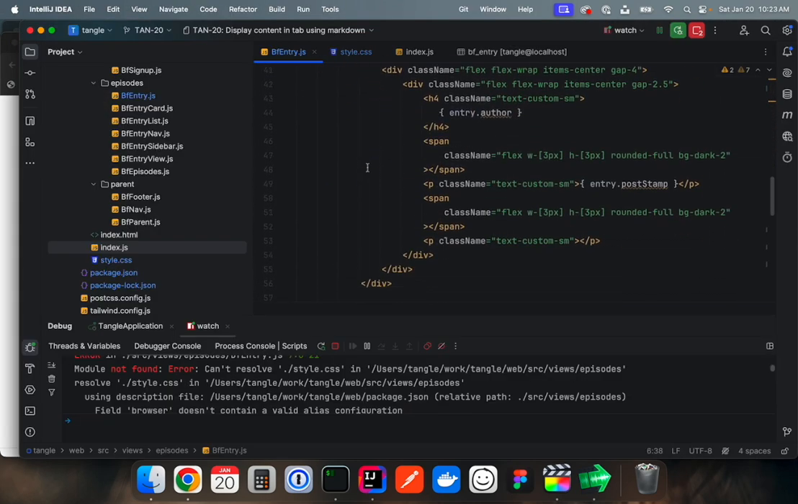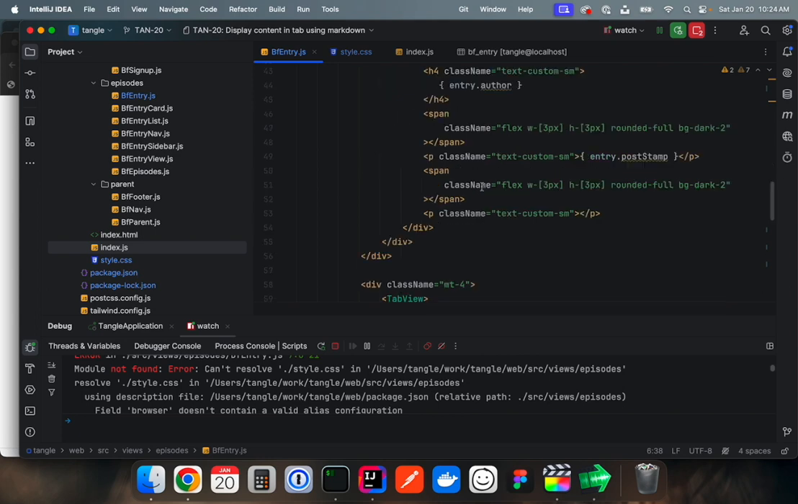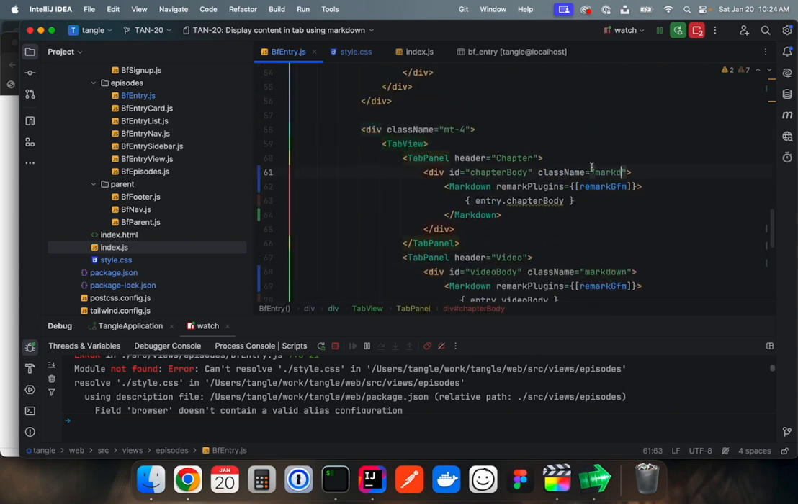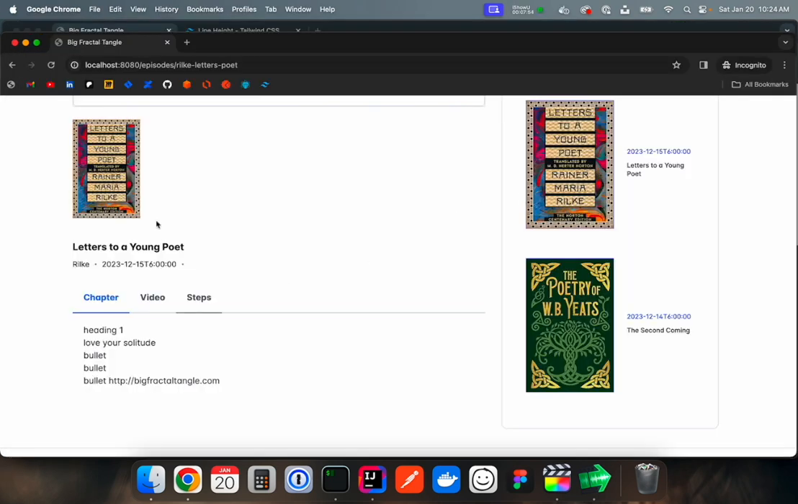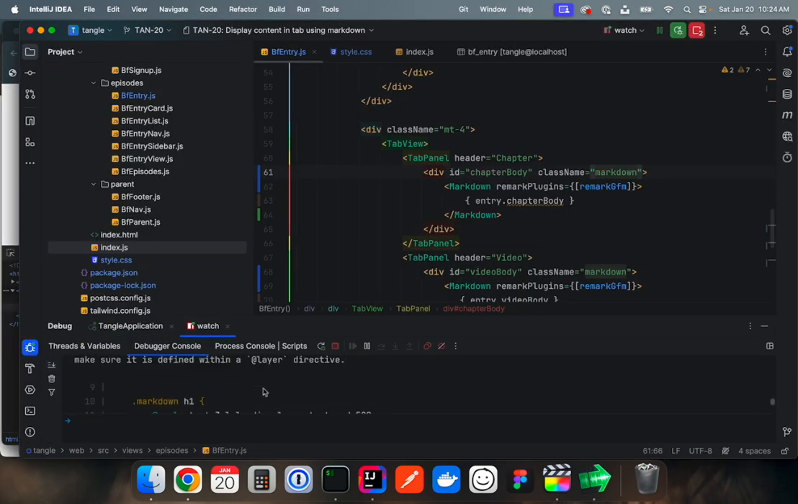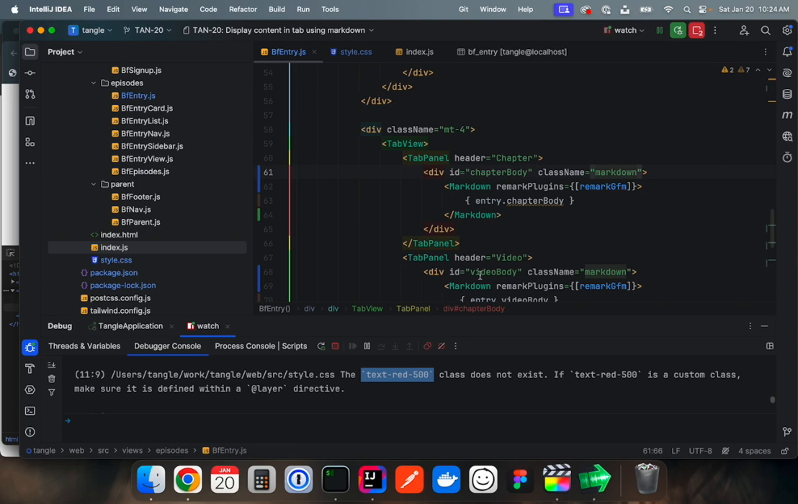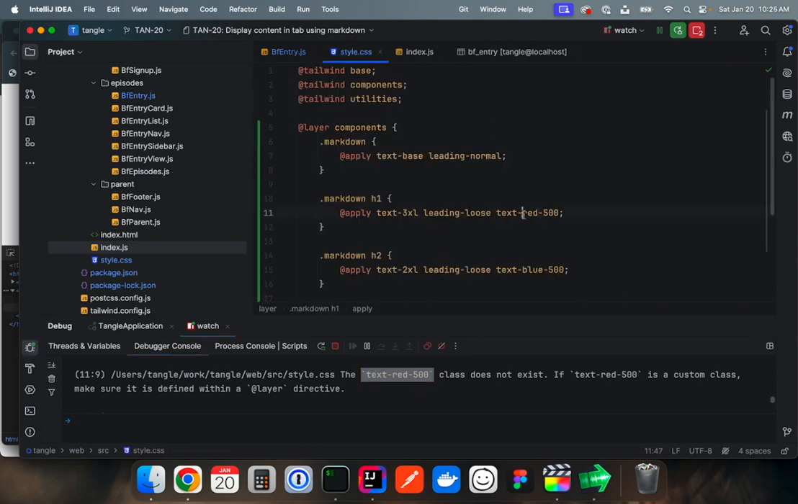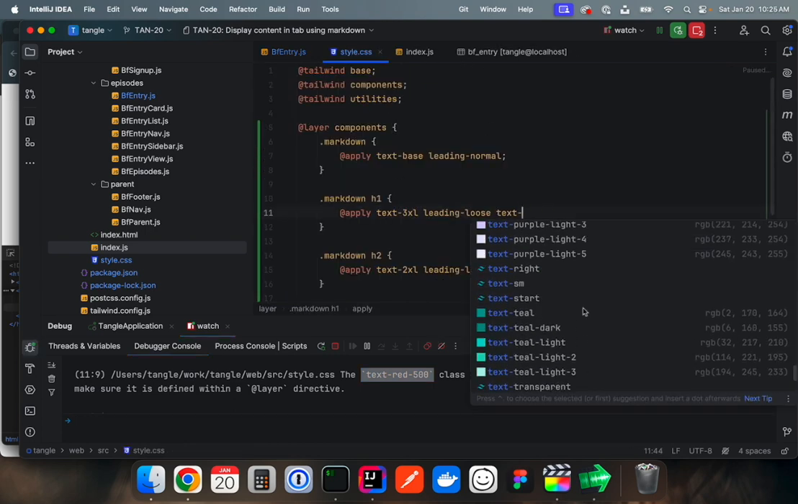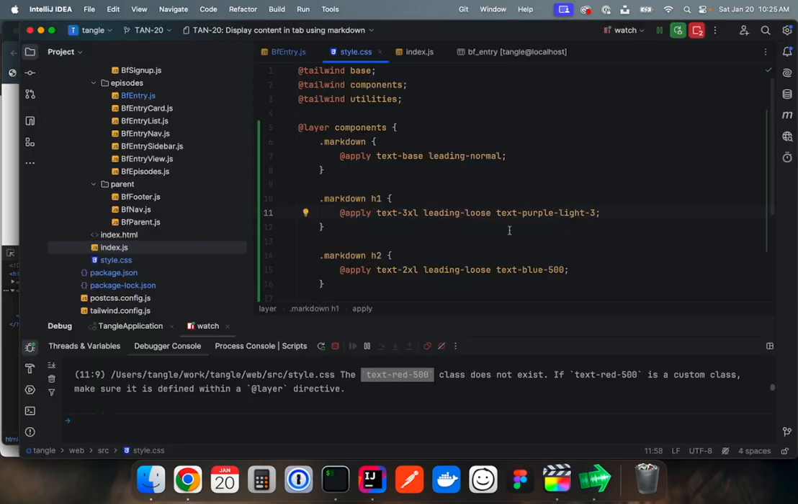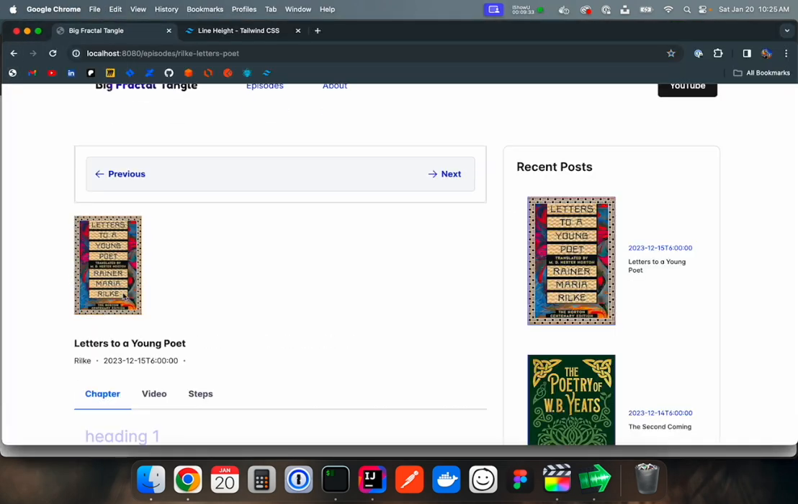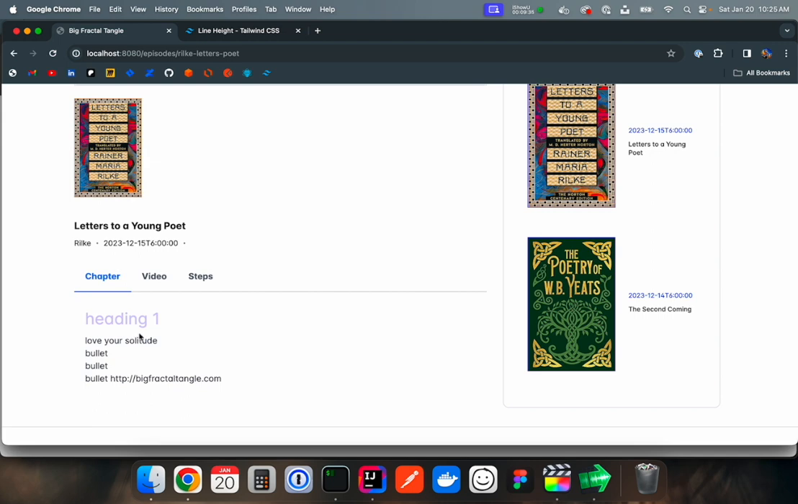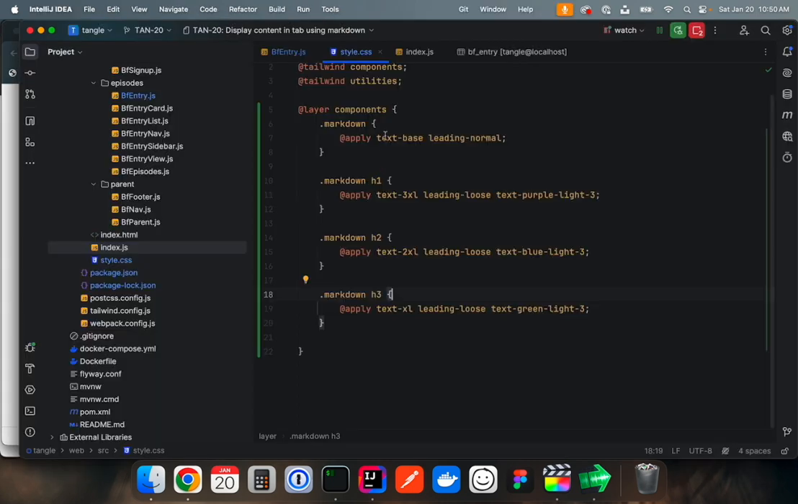You need to put in the Markdown itself. So Markdown, hopefully this will work. Okay, it didn't like text red 500. All right, there we go, heading 1. So let's put a few more here.